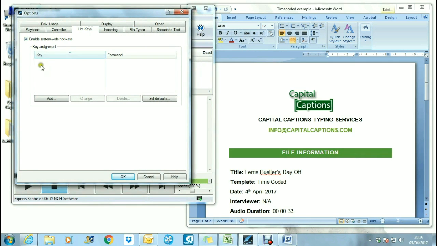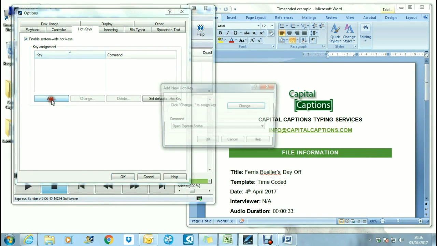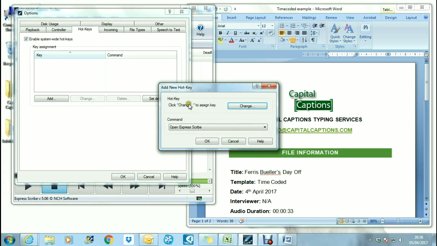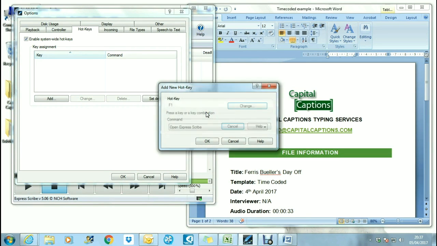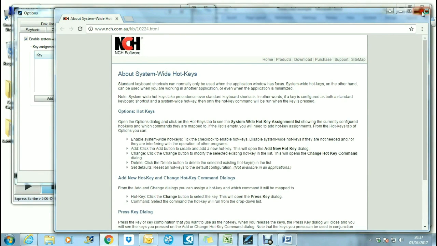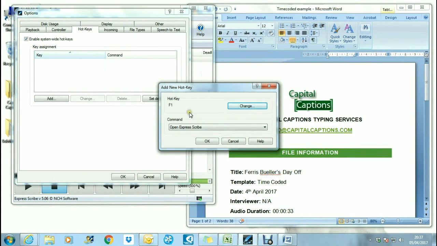Now here you can add a key to assign a function to. So what we have here is a command that can open Express Scribe. What we want to do is change a hotkey here, press a key or key combination. I always use F1 for inserting the time code, so here we go. First of all, this will come up, but we're going to change that. So the F1 key was before opening up Express Scribe.